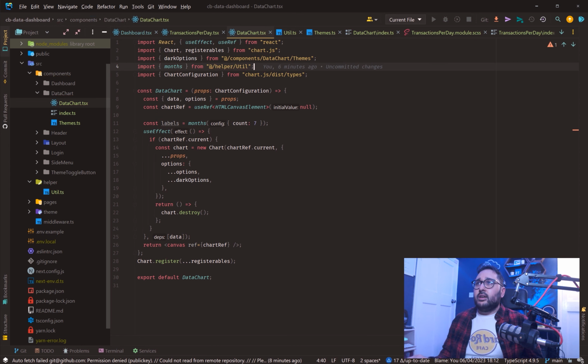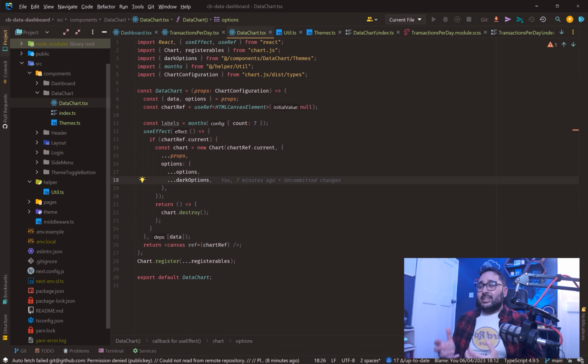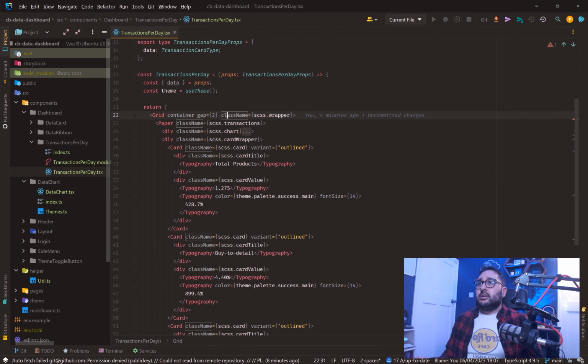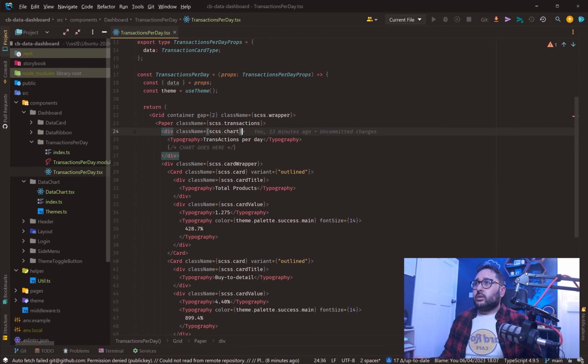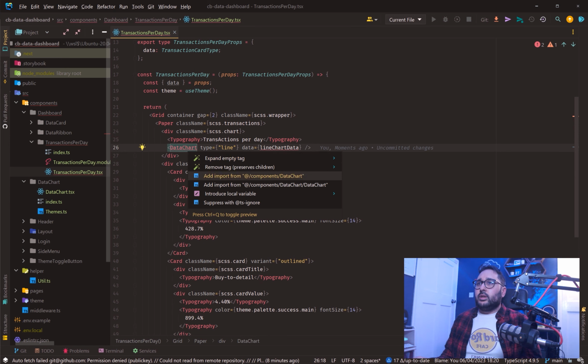So we go back here, and then you can see that we now are able to connect to our utility file and grab our months, and we also have our dark options here. So now that our data chart is set up, we can go ahead and add that back to our transactions per day component. So if we go to line 26 and just add that there, let's make sure we import that.